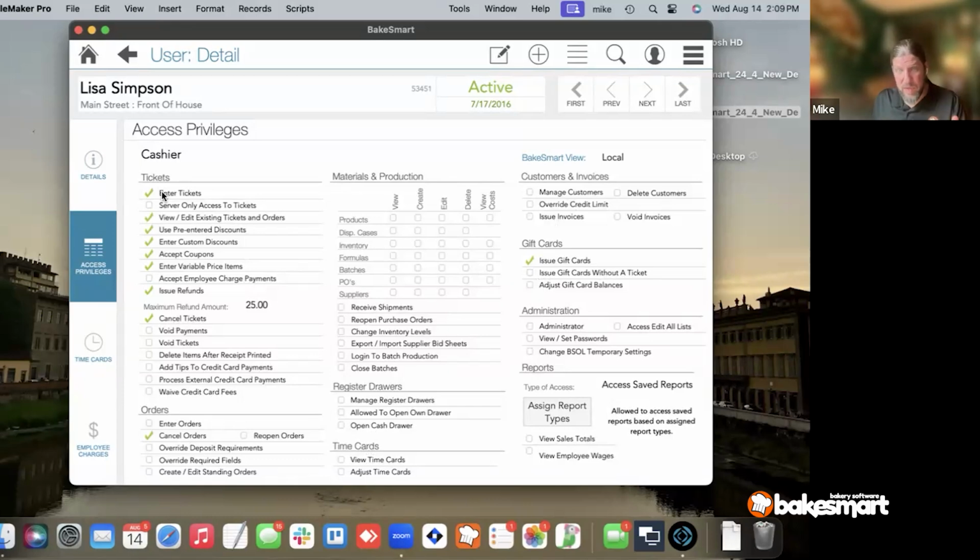A lot of times, all of this will be unchecked just for users, maybe back of house users that aren't using BakeSmart who need to be able to clock in. Right, so they would only come into the home screen, be able to hit the clock up at the top, clock in and out. But this would allow people to enter sales, enter transactions.